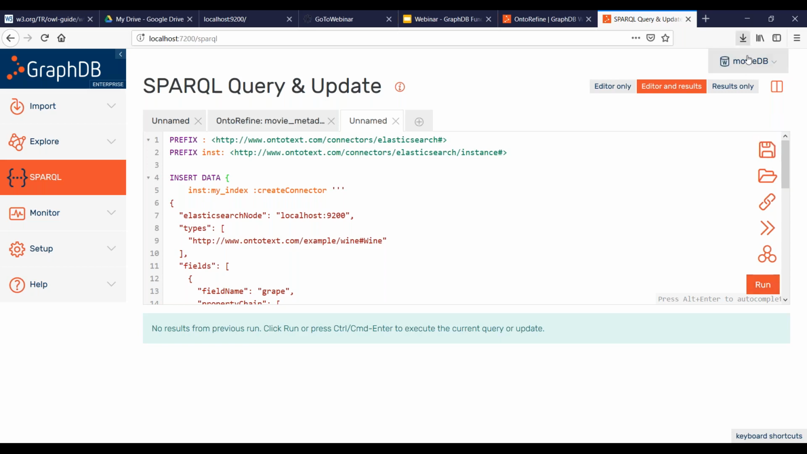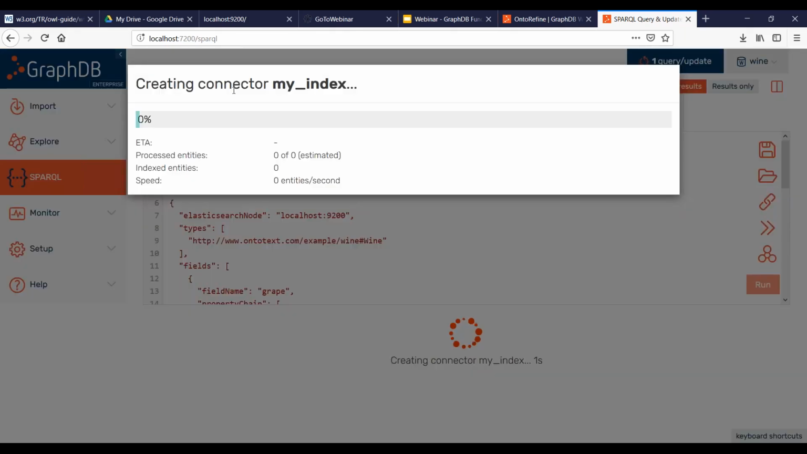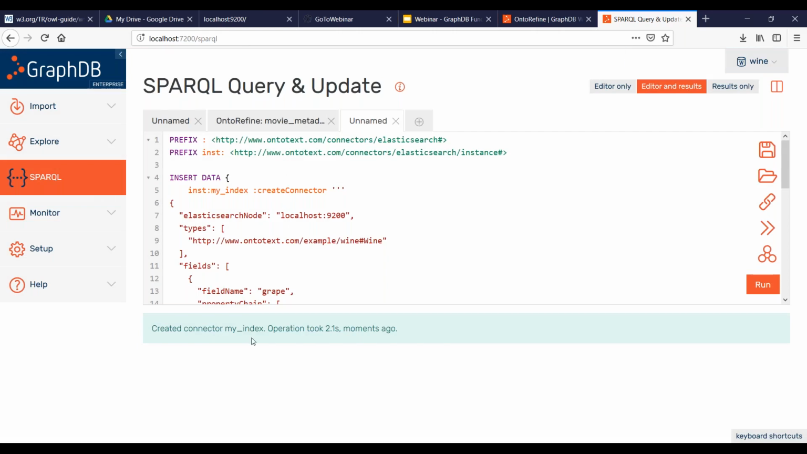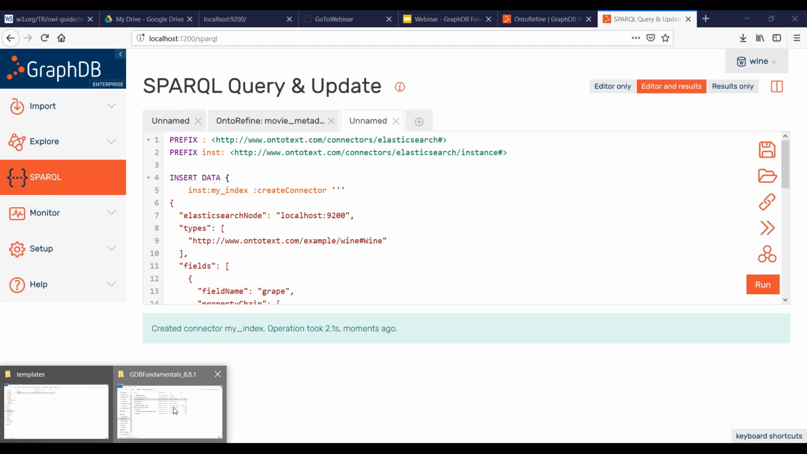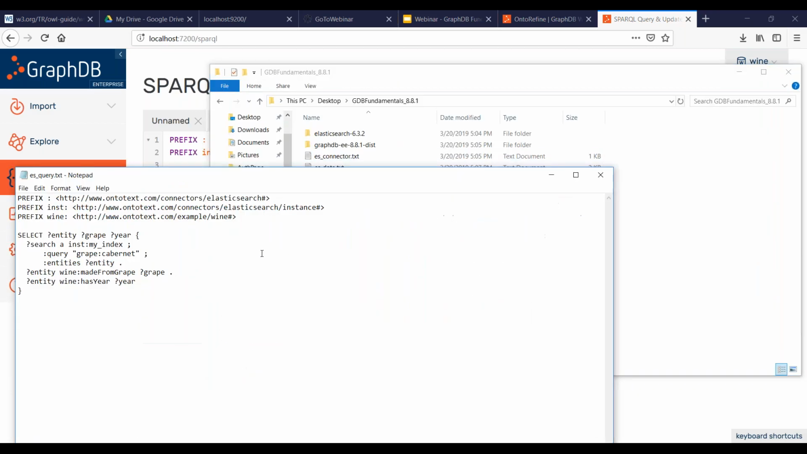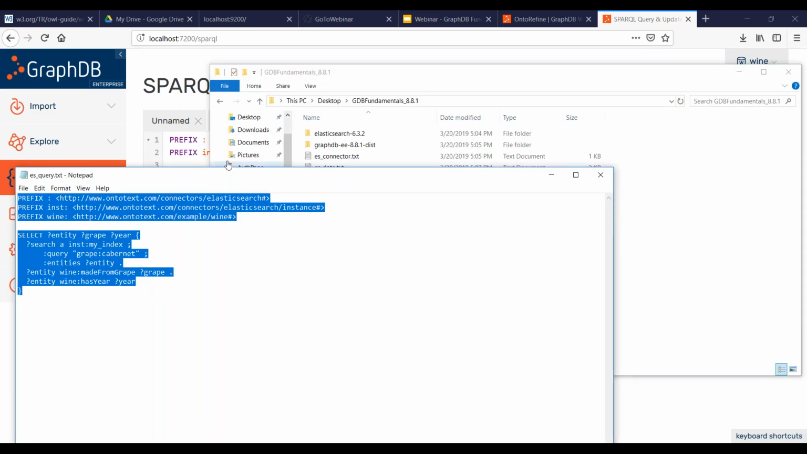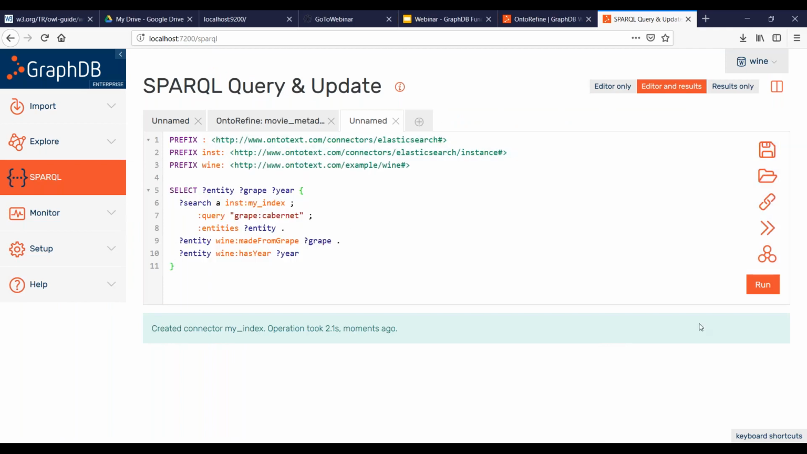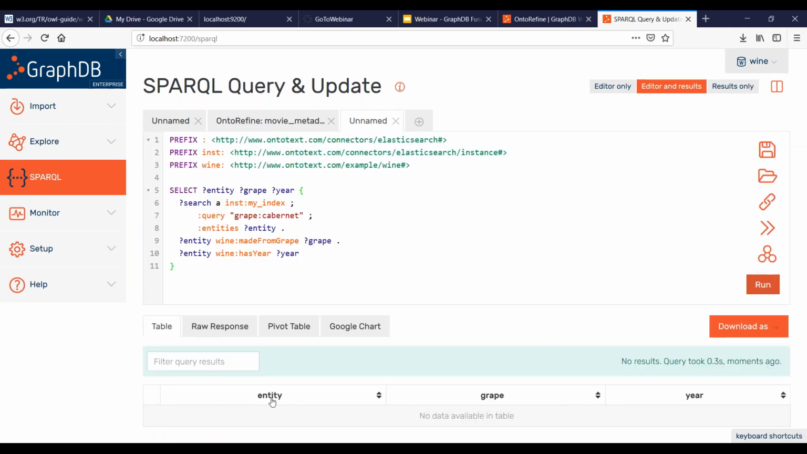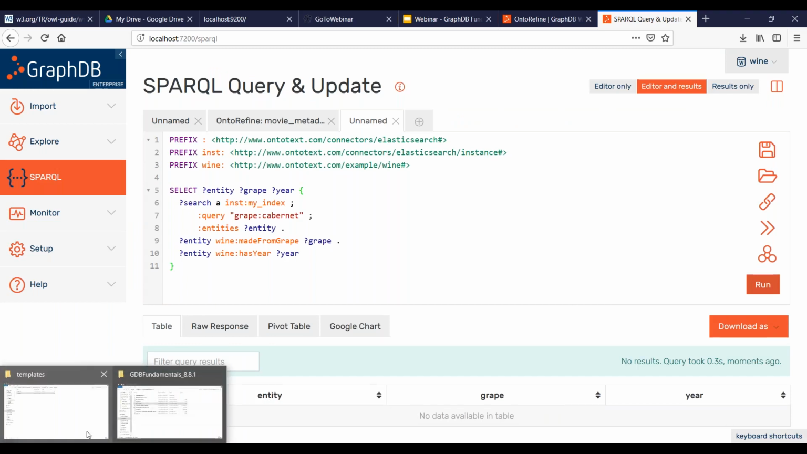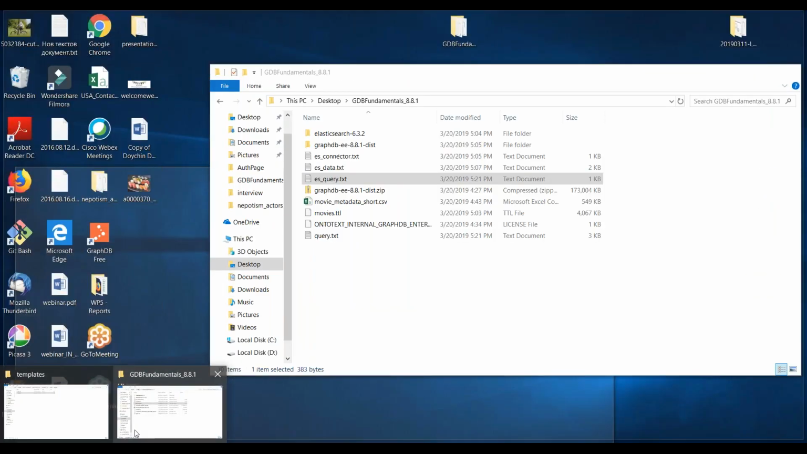Now I can run this, however, we're on the movie database. So first we should switch to the wine database. If I run that, it's going to start creating the connector. Hey, it's created it successfully. I can now open up the Elasticsearch query, which tells us, I believe, what wine was created in what year. I can run that, and I'm going to get no data since this is based on another example data.